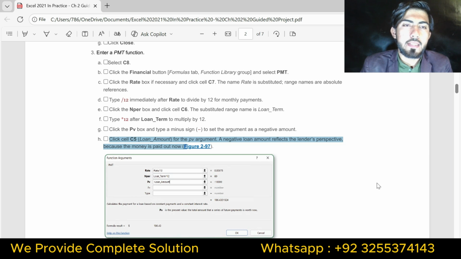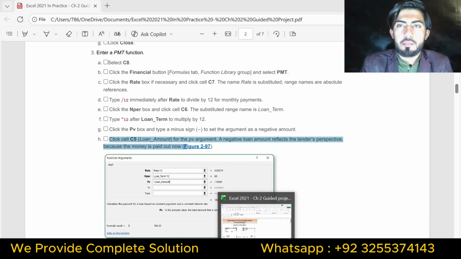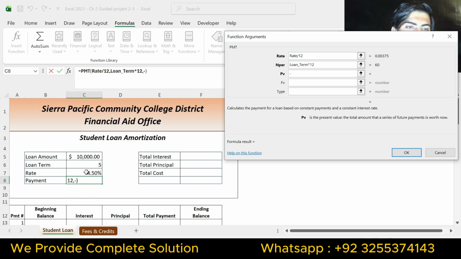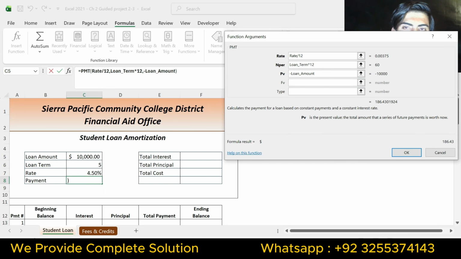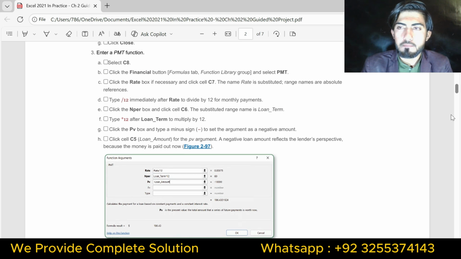Part H is click cell C5 loan amount for the PV argument. A negative loan amount reflects the lender perspective because the money is paid out now. So click cell C5. This is cell C5. That is loan amount. Part H is complete.